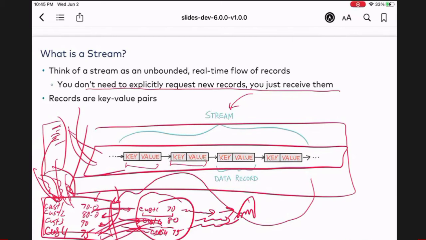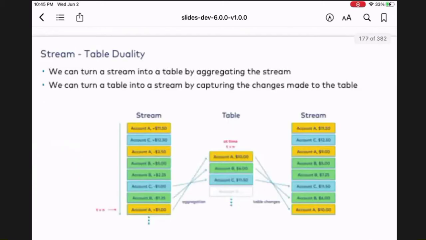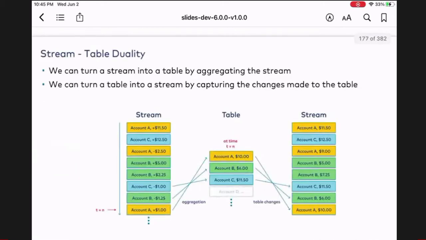First, at a high level, I just like to print this picture because you don't have to know much to remember this part. And then, okay, what is a table? A table is sort of like the materialized view of the stream. Think of what we discussed when we talked about compacted topics, right? So in this case, imagine I have these streams of events.